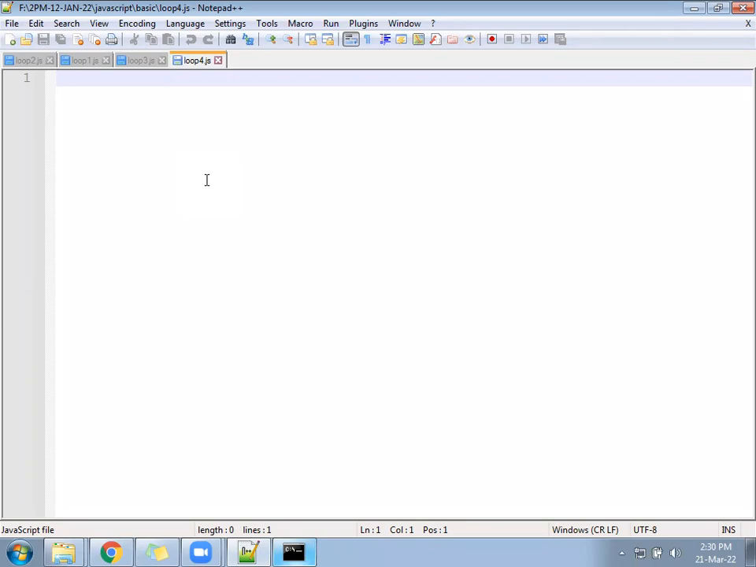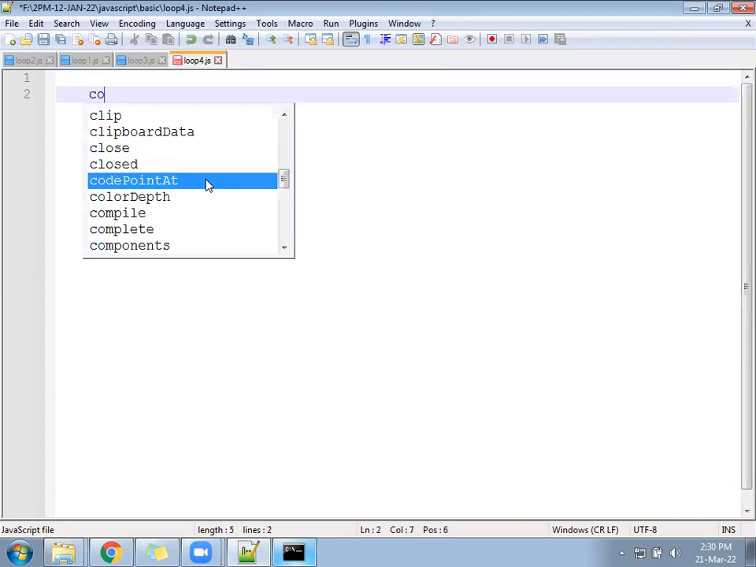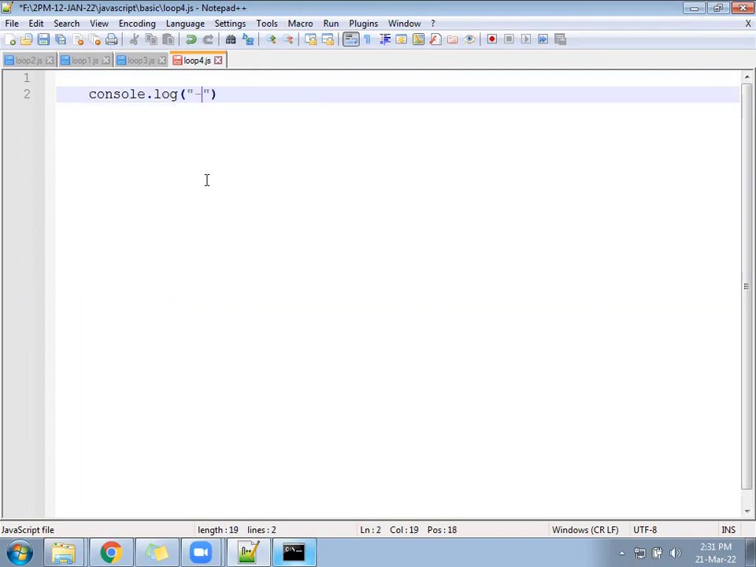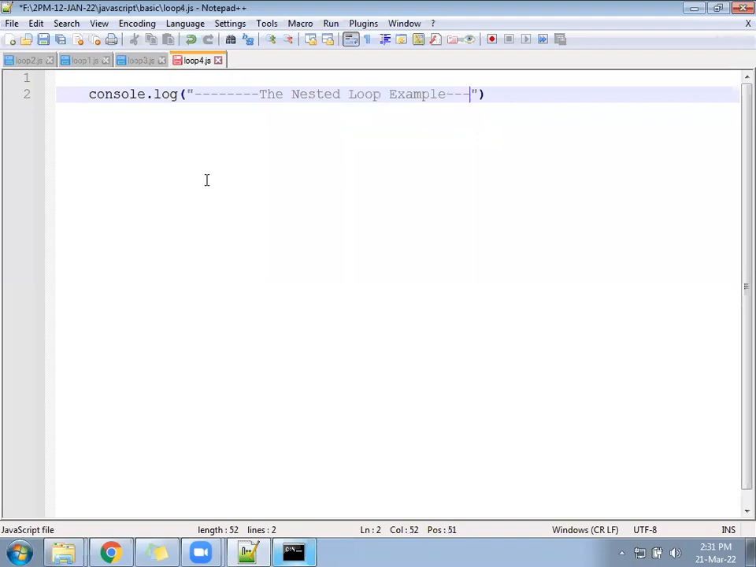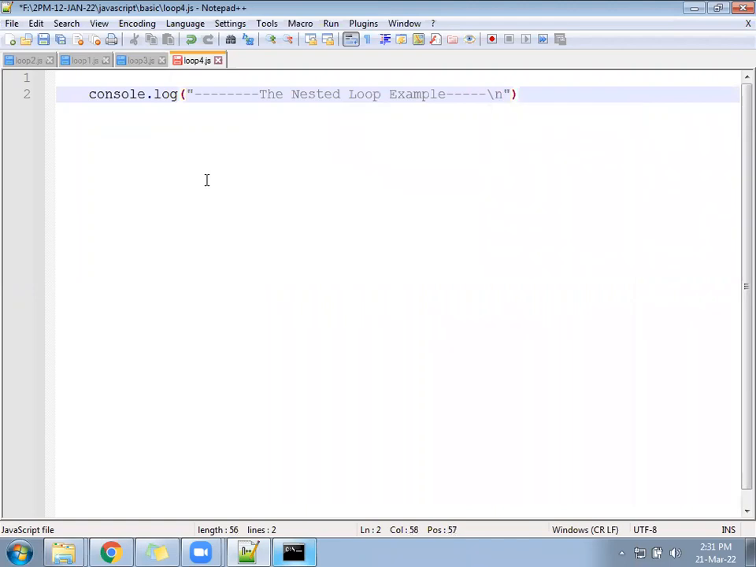Okay, so we can go in this file and write a console.log: "The nested loop example."